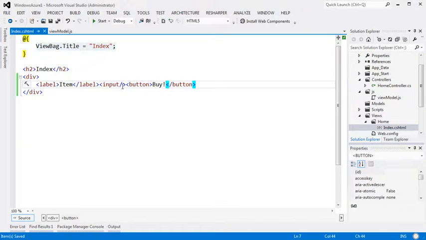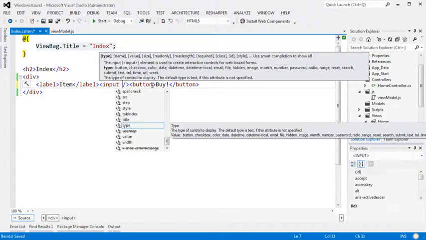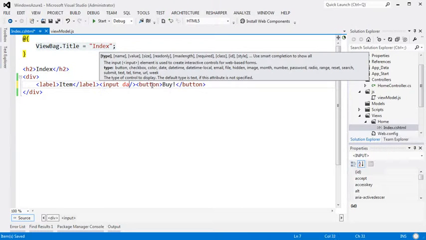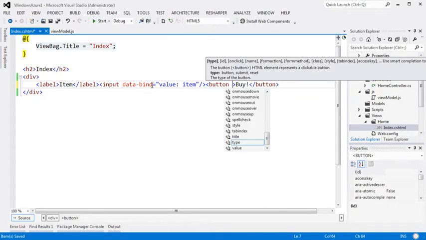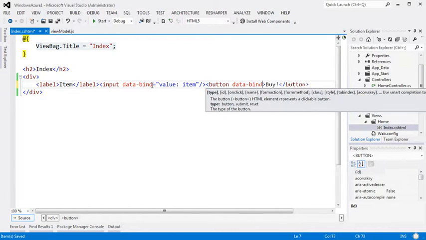Let's go ahead and declare our bindings. I'm going to put a data-bind attribute on my input field and use a value binding to bind it to the item field. And I'm going to put a data-bind attribute on my button, and we'll use a click binding to bind to the buy item event.